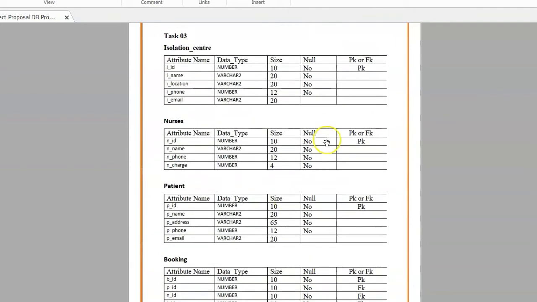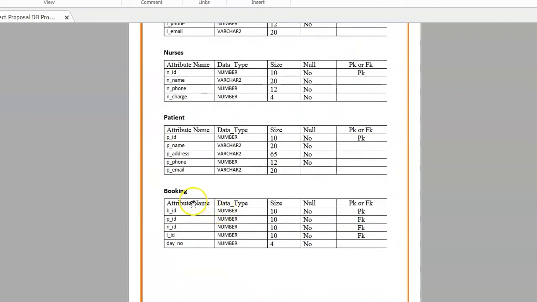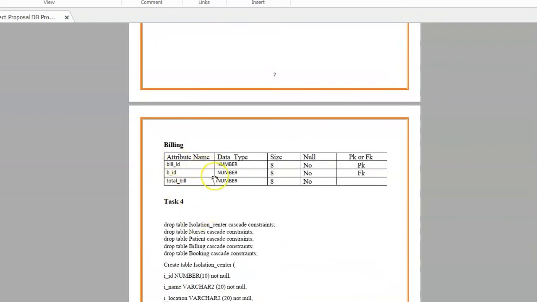The attribute name IID is the primary key for the isolation center table. In nurses, NID is the primary key. In patient, PID is the primary key. In the booking table, BID is the primary key, and PID, NID and IID are all foreign keys. Last one is billing. Bill ID is the primary key and BID is a foreign key.